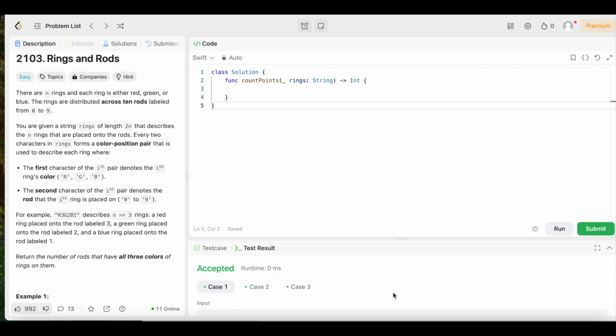All right, y'all, we're back again, another day, another LeetCode problem where we're doing daily LeetCode problems. And today we have question number 2103, Rings and Rods. The difficulty level is easy, so you already know we're going to keep the solution as simple and easy to understand as well.